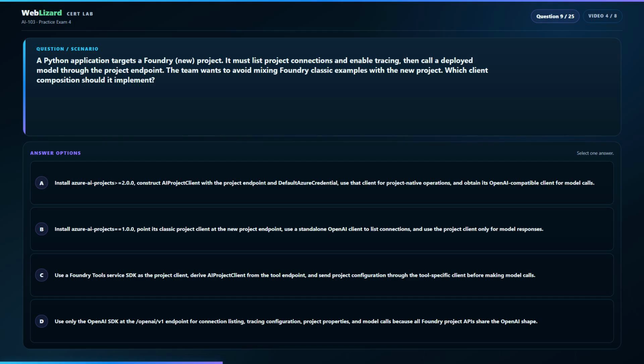A. Install Azure AI projects at least 2.0.0. Construct AI project client with the project endpoint and default Azure credential. Use that client for project native operations and obtain its OpenAI compatible client for model calls. B. Install Azure AI projects equals 1.0.0. Point its classic project client at the new project endpoint. Use a standalone OpenAI client to list connections, and use the project client only for model responses.